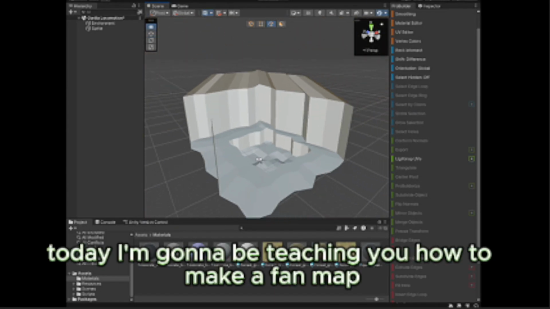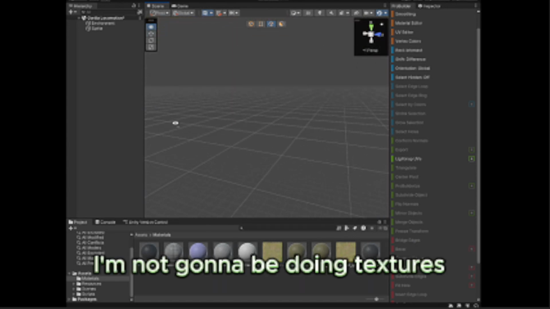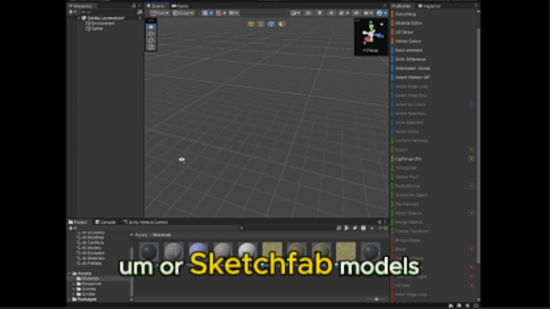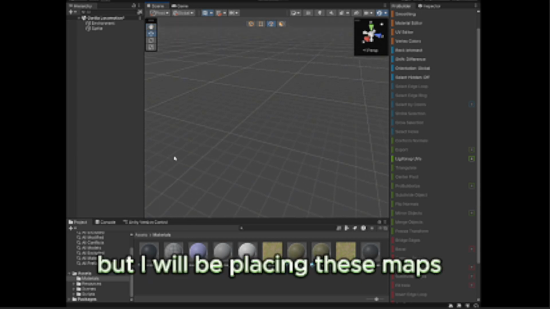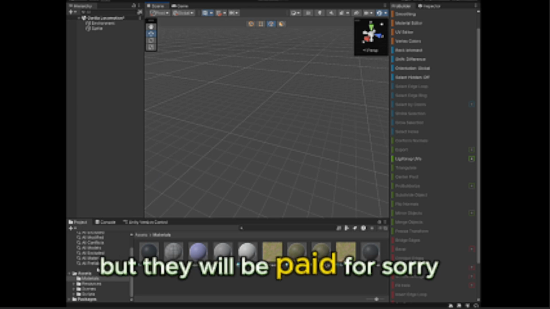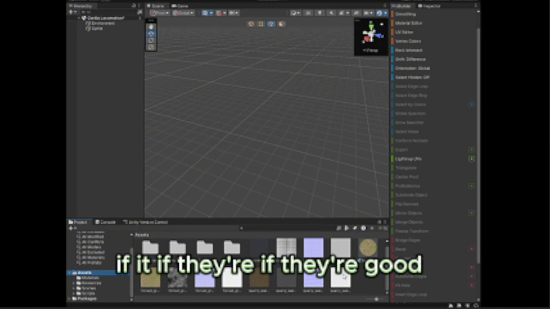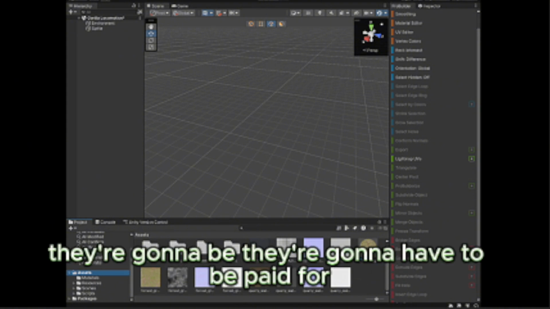Today I'm going to be teaching y'all how to make a fan map that looks just like this. I'm not going to be doing textures or Sketchfab models, but I will be placing these models on Sketchfab, but they will be paid for. Sorry. If they're good, they're gonna have to be paid for.